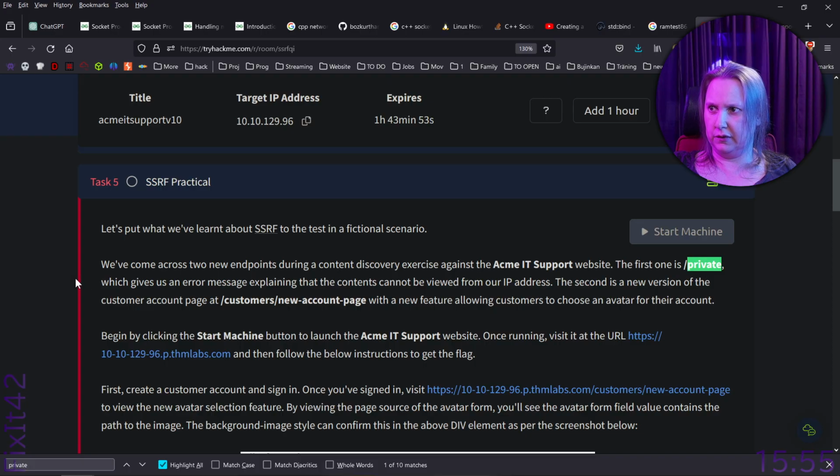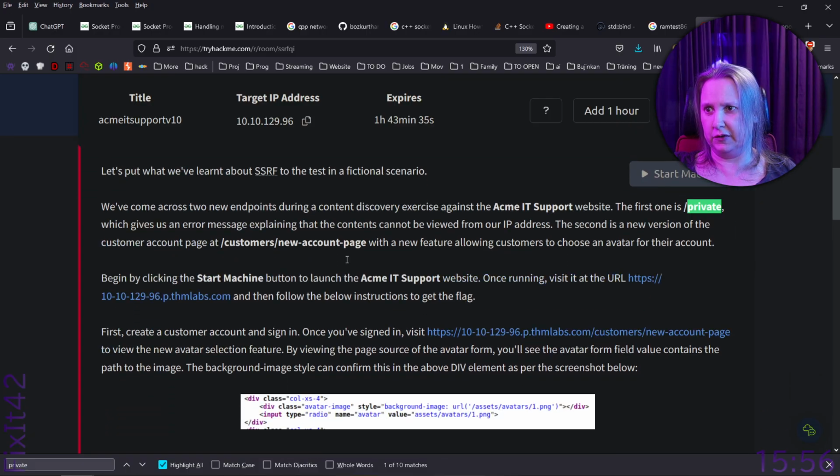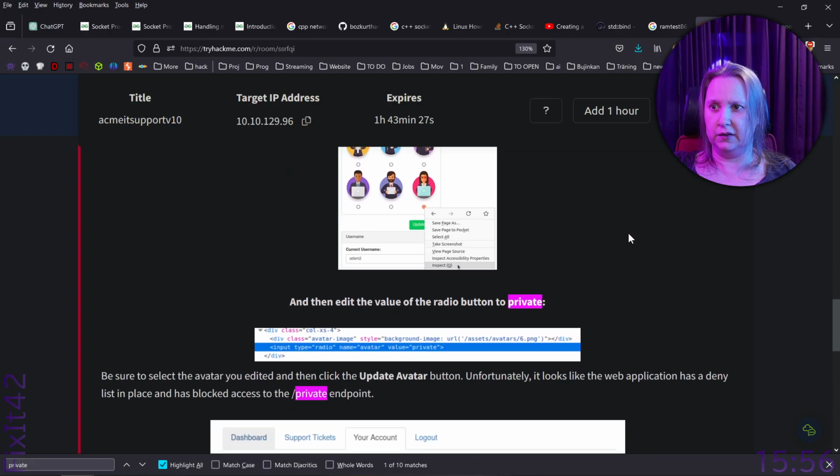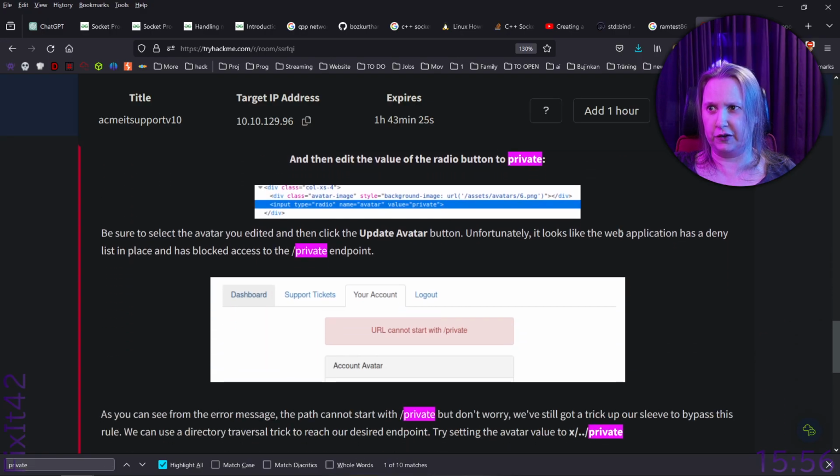The second is a new version of the customer page. Will allow customers to change it. So it says that we will come across an endpoint named private, and then it's not mentioned again until we change it to private. And I had no idea. I didn't remember the first part of the first sentence.